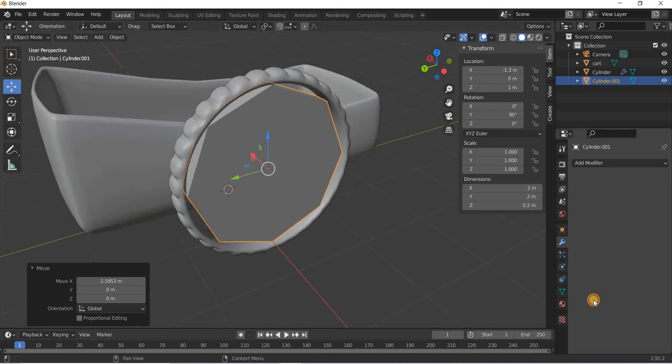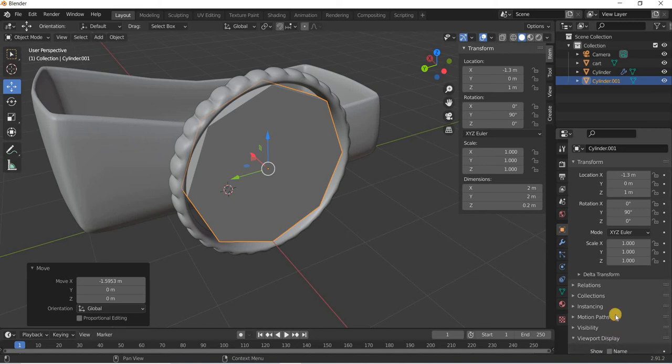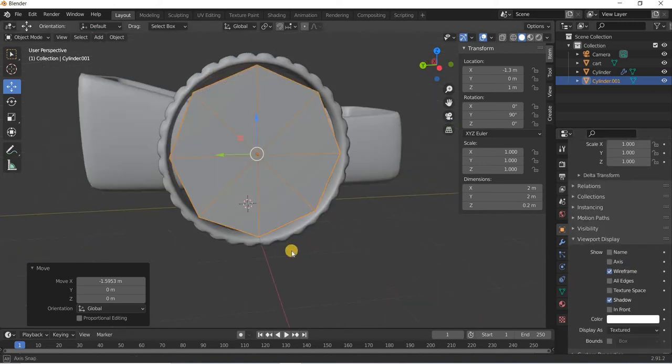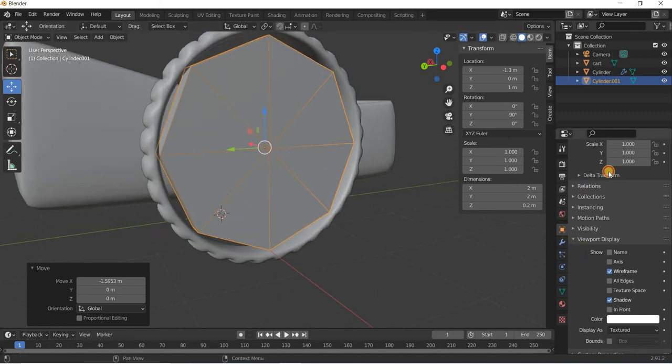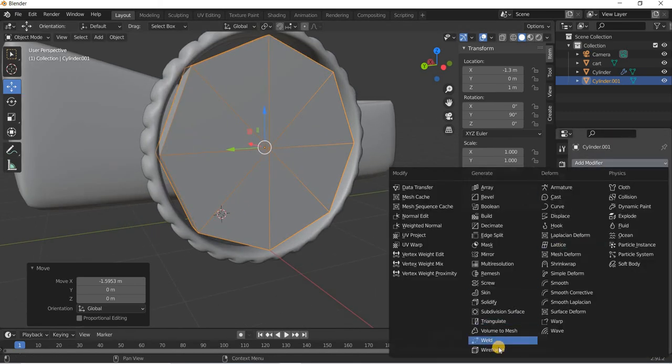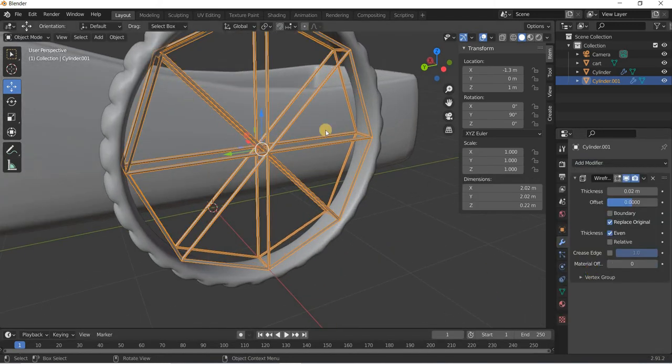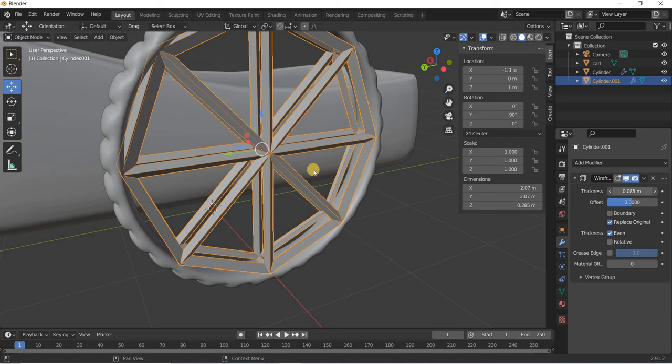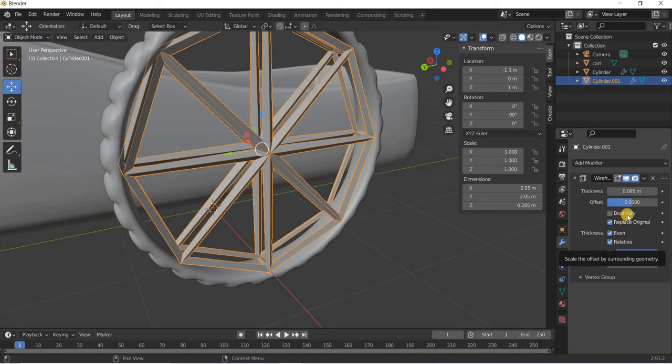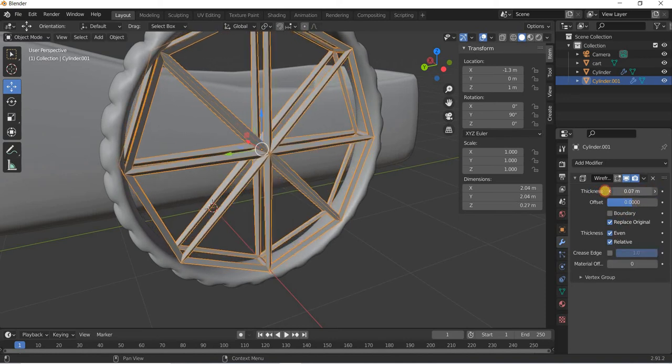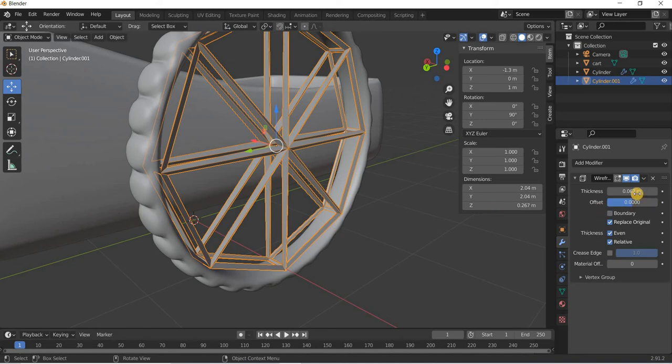Alright, so if you go to the object display and go to viewport visibility, we'll say wireframe, and now we will add a wireframe modifier. So it creates a wireframe. So these are our spokes, and then the spokes we are going to have big, nice and thick spokes, and I will make it relative. So when you make it big, they're bigger here and smaller here.